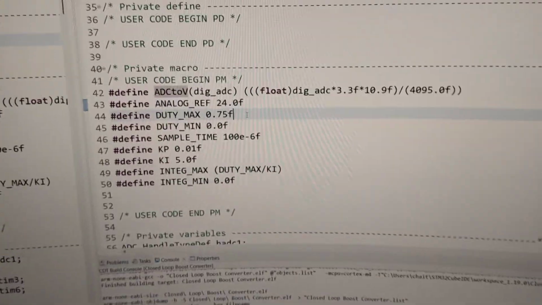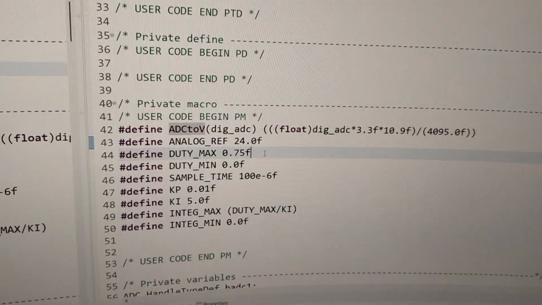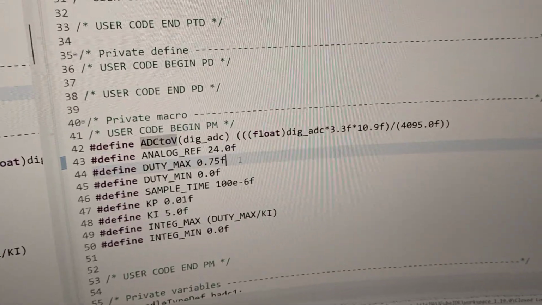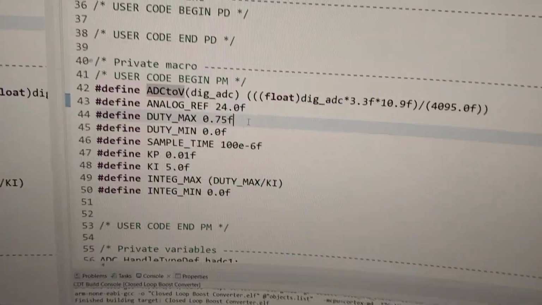PID controllers are generally common, but derivative control is generally for sudden changes. Generally these load changes and output voltage changes are not very fast, so they are over a period of time, so you don't really need derivative control here. So just a PI controller should be fine.